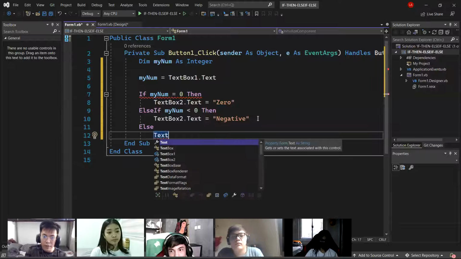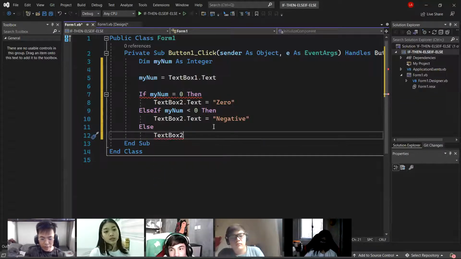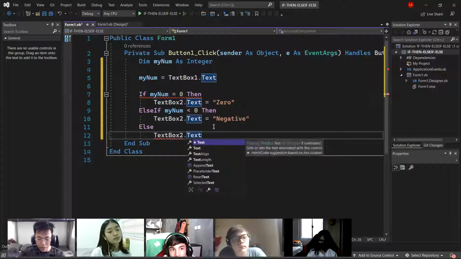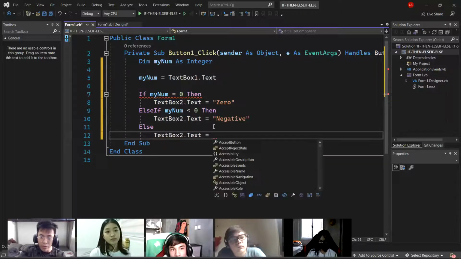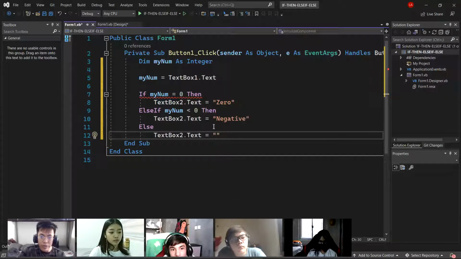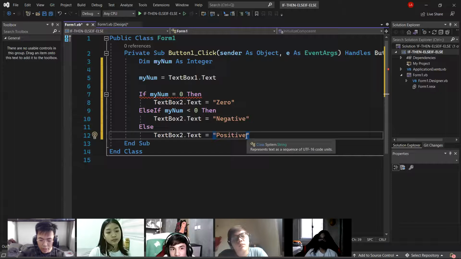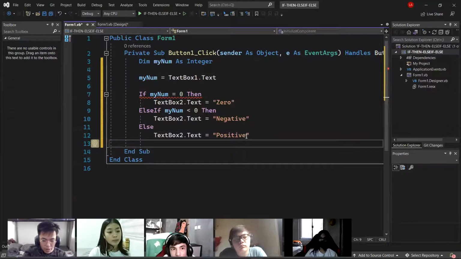Since this is the very last output to be displayed, we're just going to use else because we no longer need another condition. This is the last option, so it's going to be positive.